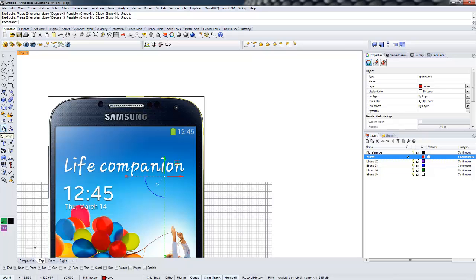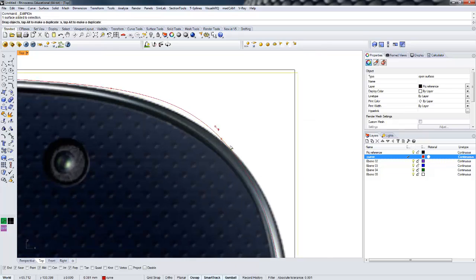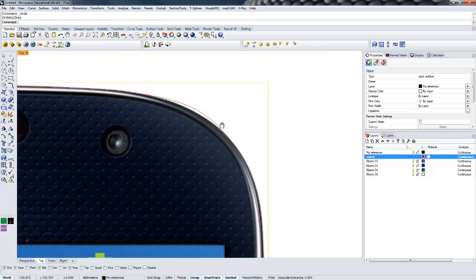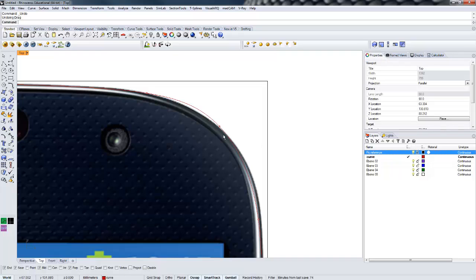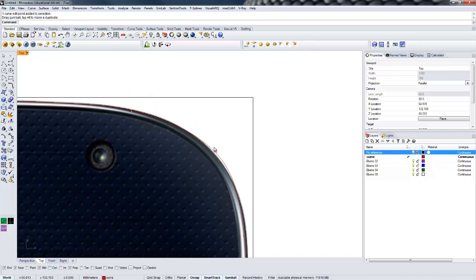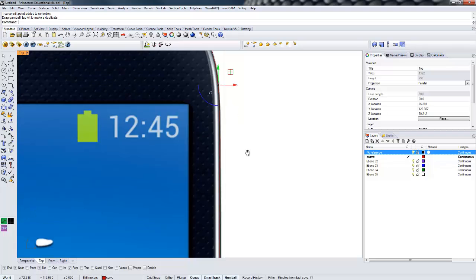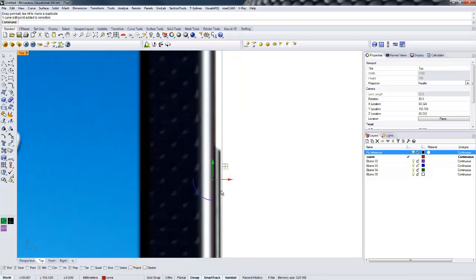Now I'm going to turn the points on, and I'm going to change them to fit. I try to be as precise as possible because the texture is going to be the right size, so it needs to fit.